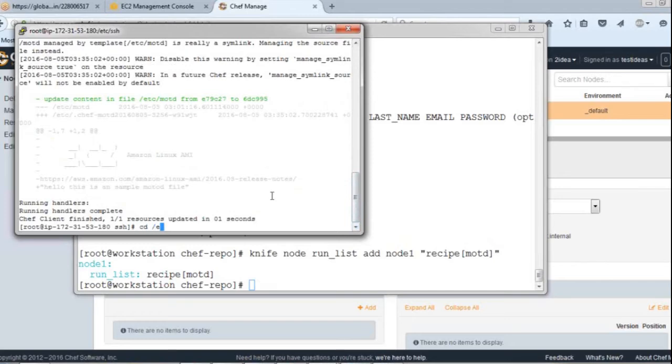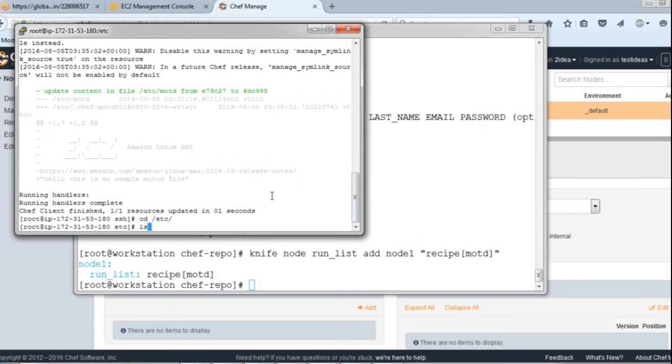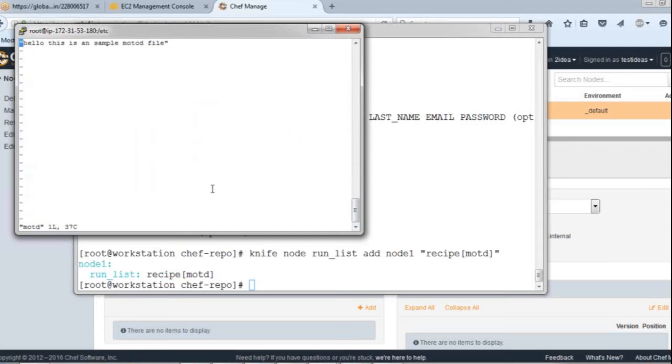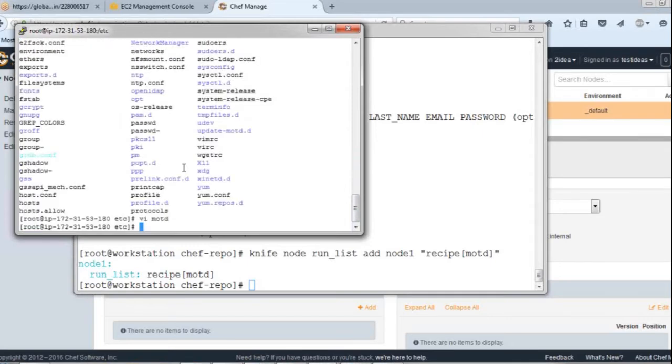So cd /etc, speaking about motd. This is a sample motd file. I have written it inside my workstation and it is copied to the exact location where I wanted it to copy.